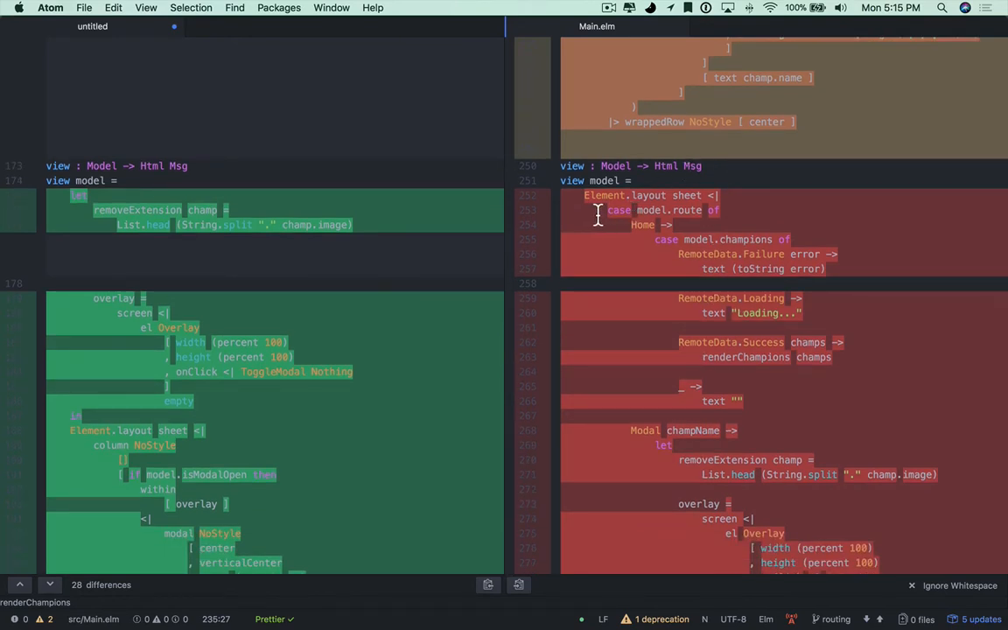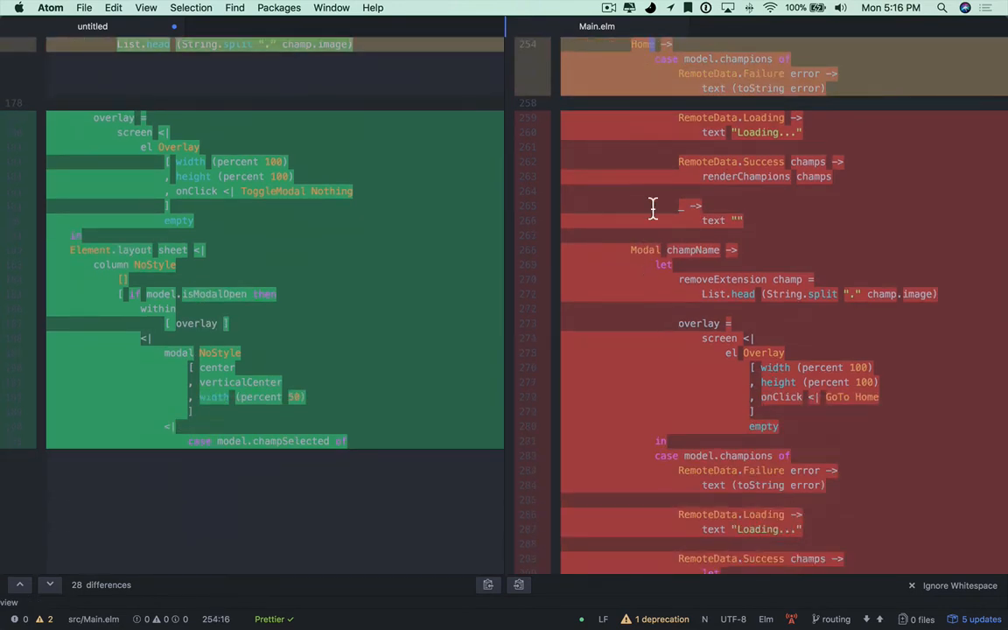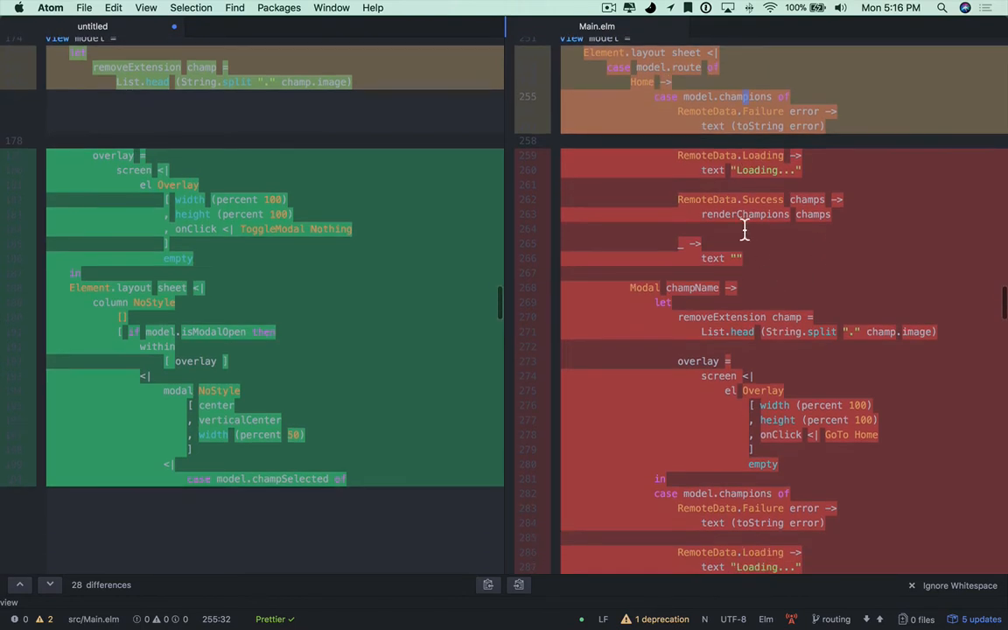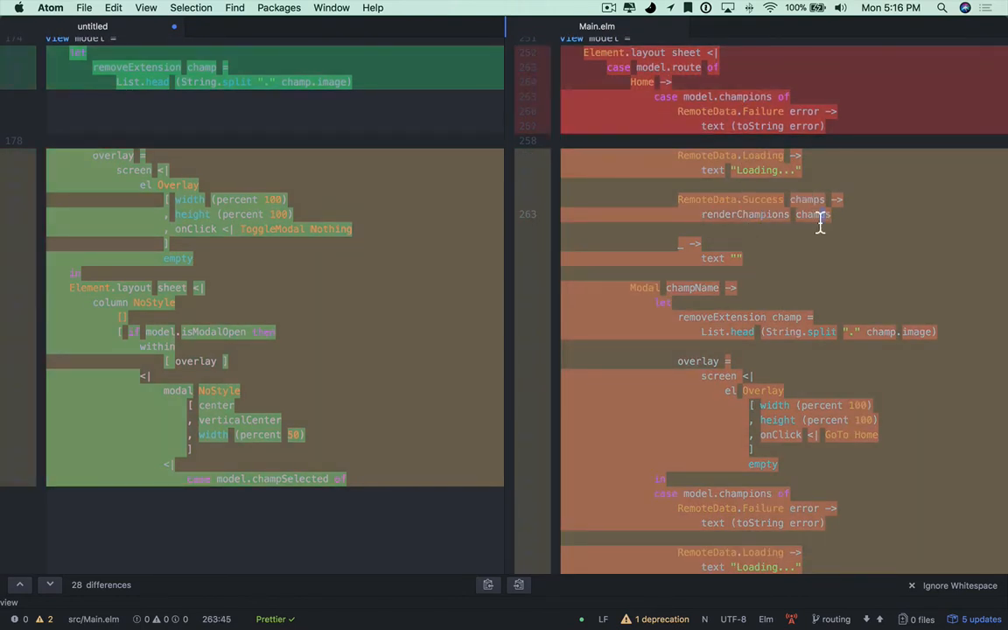So the way we display our route is just to pattern match or destructure our routes. So we have our home and our modal. And in our home, we're going to check to see if we have the champions, so that we made the request and we've gotten back our data. And if we do, then we'll render our champions and just pass in the champs.